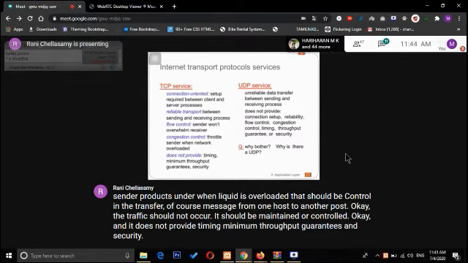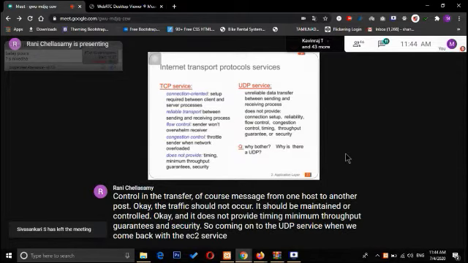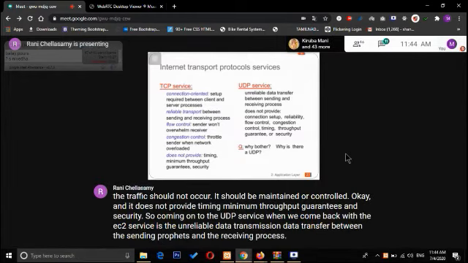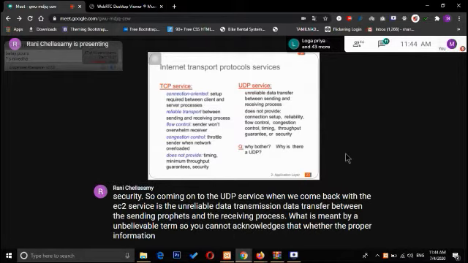Okay. So coming on to the UDP service. When we compare with the TCP service, it's the unreliable data transfer between the sending process and the receiving process. What is meant by unreliable service? It cannot acknowledge whether the proper information is received from the proper sender.